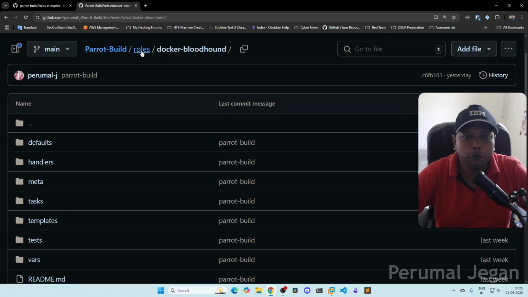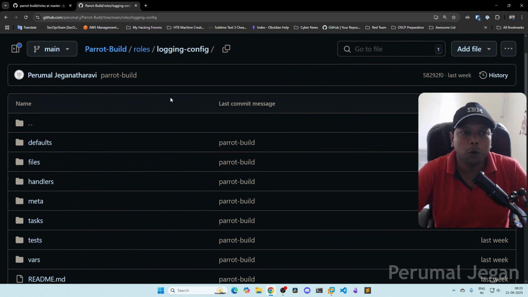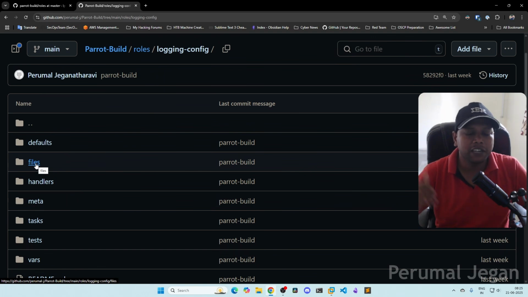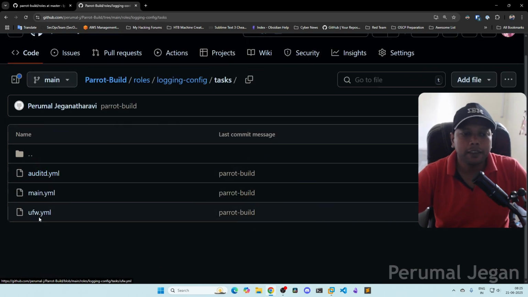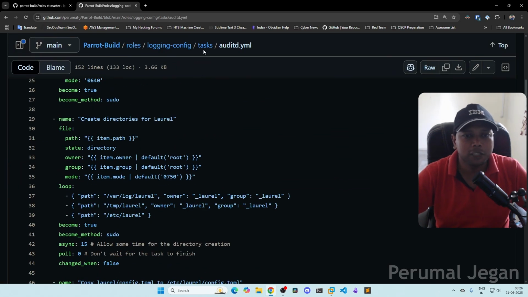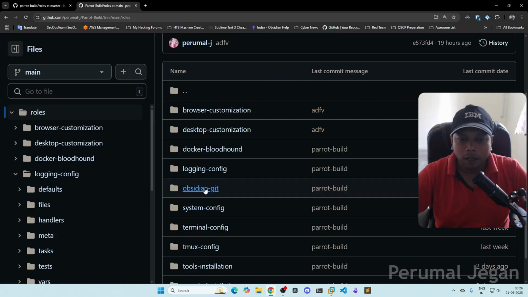And I'm moving on. Logging config. If you see the IPSec video, I would recommend you watch it. There he has configured some logging that will be storing all your crucial activities. He has configured logging such as auditd, and he has customized the UFW firewall in his parent distribution. So that is what is demonstrated in this particular logging config role.